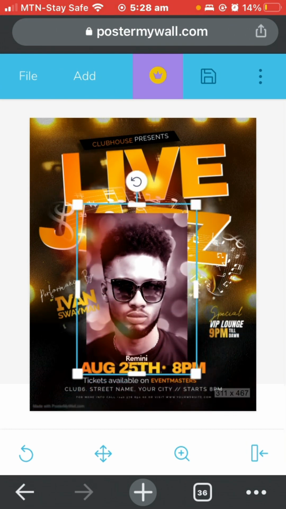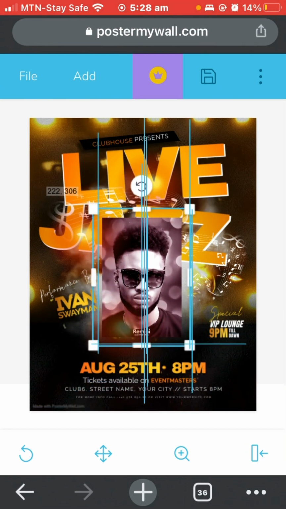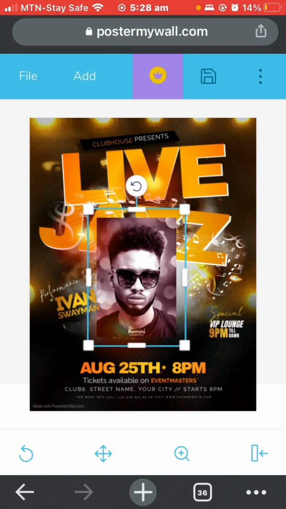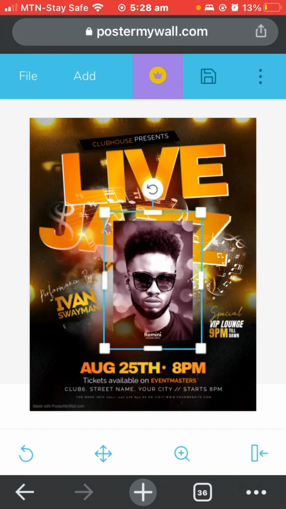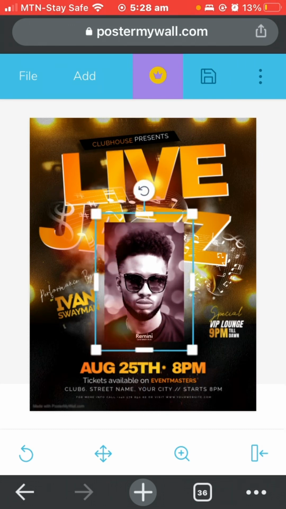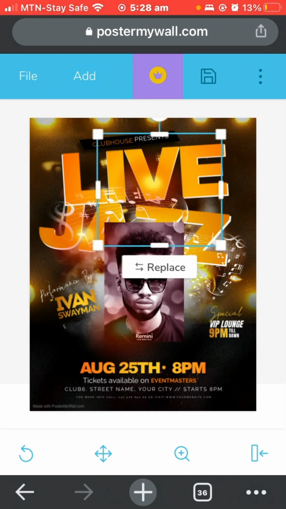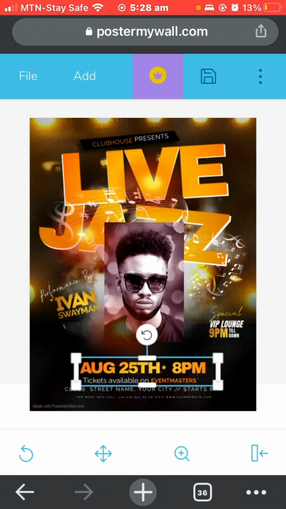So you can adjust your picture. Let's assume I want to reduce it. You use those dots surrounding it, you can just drag it around. All right, so that is all on the picture. Now to work on the write-up. Any write-up you see, just tap on it. For example, that place that says August 25th.